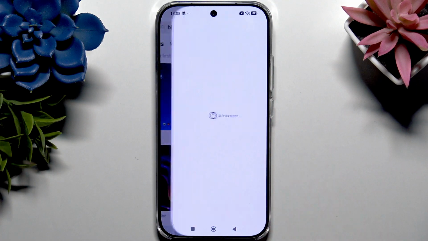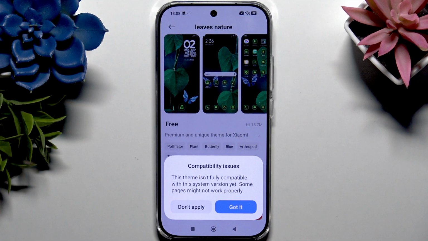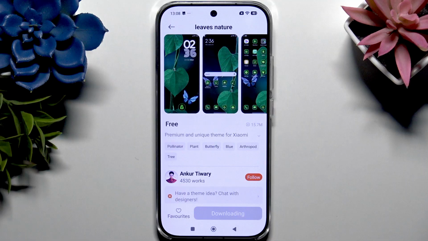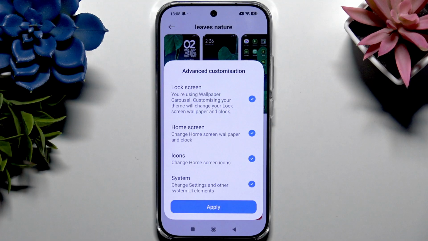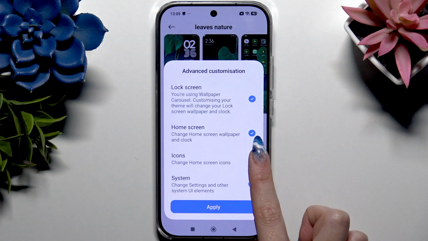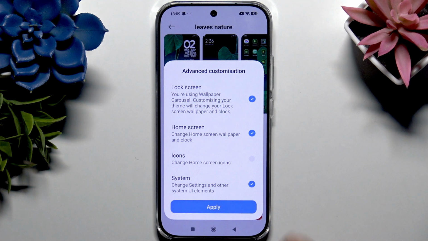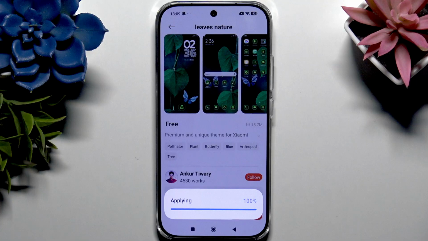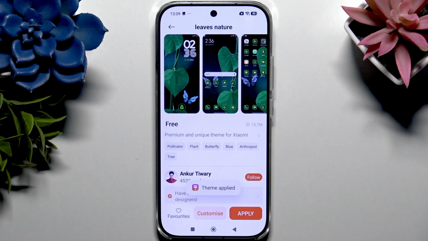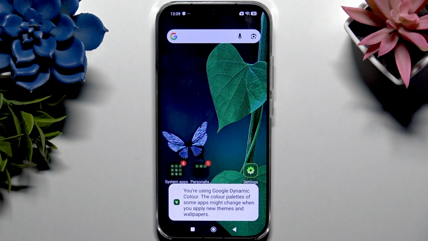Let's go with this one. I will tap on Download, hit Got It to get it anyway, and then tap on Customize. Over here, for example, if you don't want to change your current icons, you can exclude this option. Then tap on Apply. I want to change my whole theme though, so I will tap on Apply anyway, over here, and wait. When you see Theme Applied pop up, you can go back to check it out.